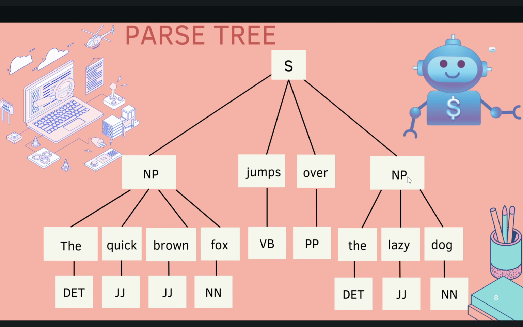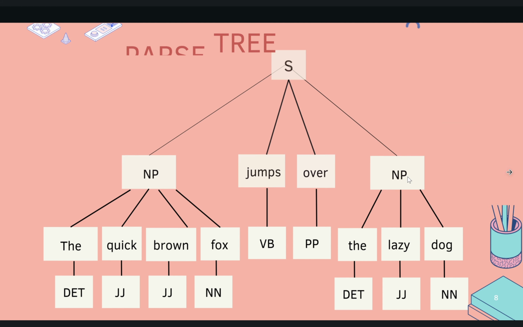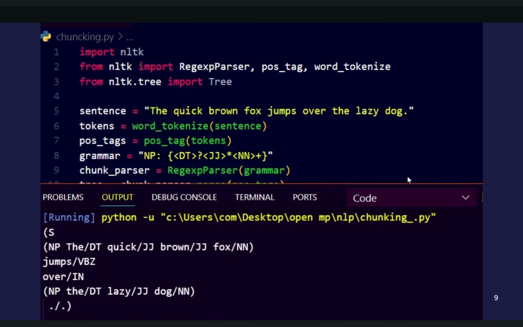This is a parse tree for our example which we have seen in the previous slide. This is the code we have implemented for our chunking example. You can quickly see the steps which we have performed.